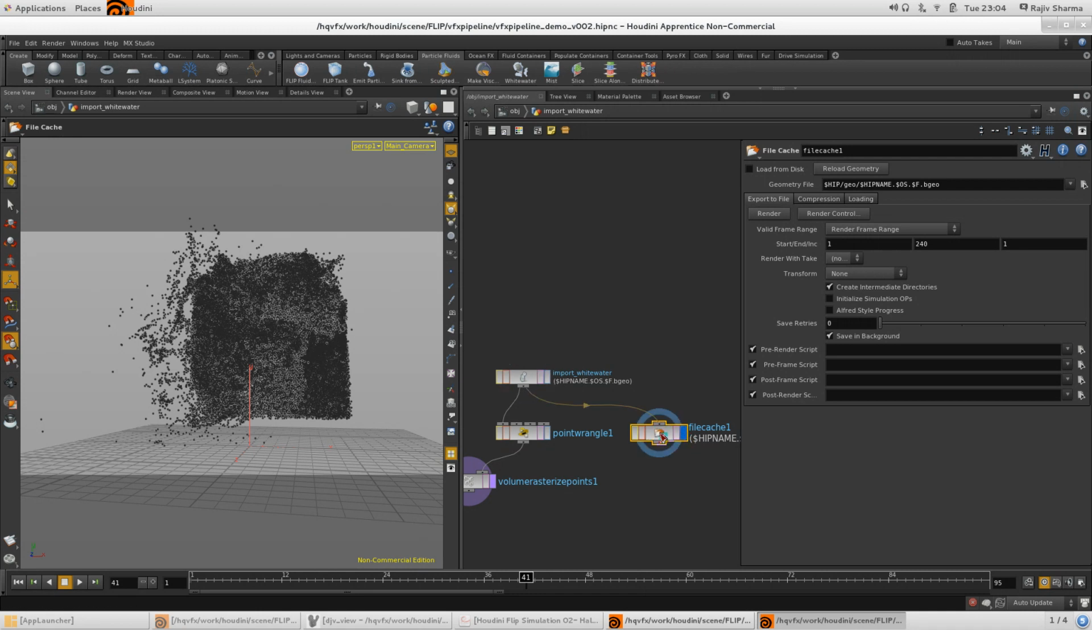Now you can see that here you have the option for selecting the path. By default there is some sort of expression. I'll quickly explain what this is. This is $HIP, which represents where your file is. Right now my file is saved in this flip folder, so this path is up to flip. Wherever your file is saved, $HIP represents that. $HIPNAME is the name of the scene, which is this, and $OS is the name of this operator, whatever the operator name is.